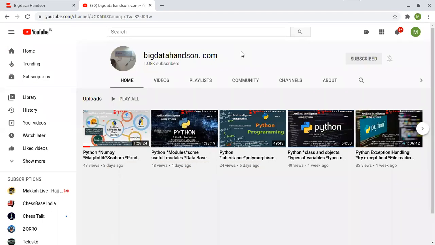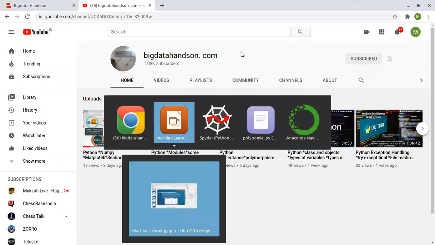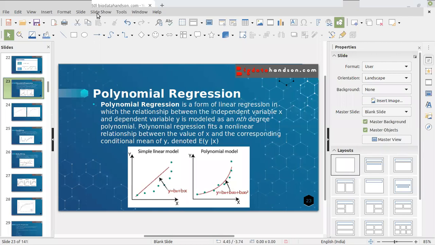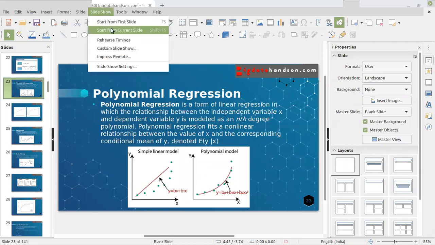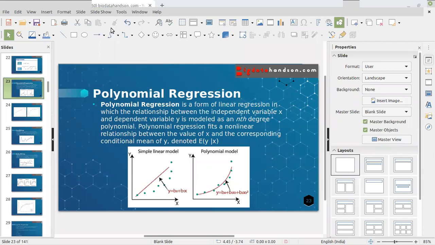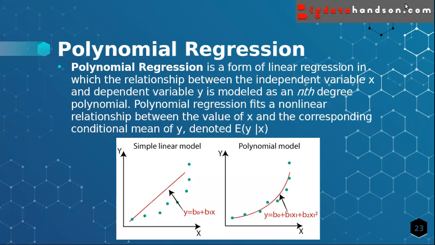So let's continue to today's session. As I said, today we'll see polynomial regression. Yesterday we saw a simple algorithm, linear regression. In linear regression, we just draw a straight line, and the straight line is nothing but our prediction line.